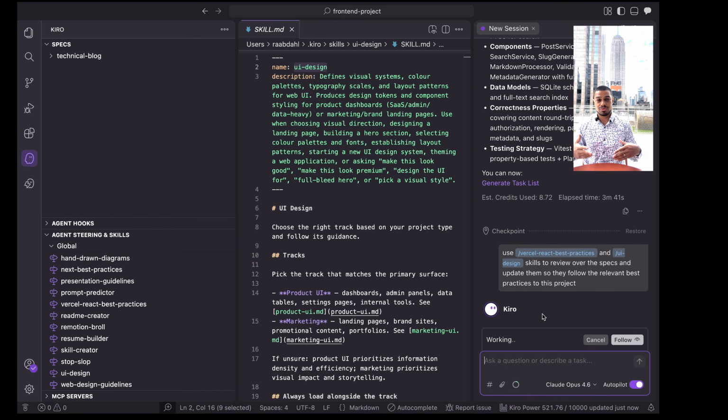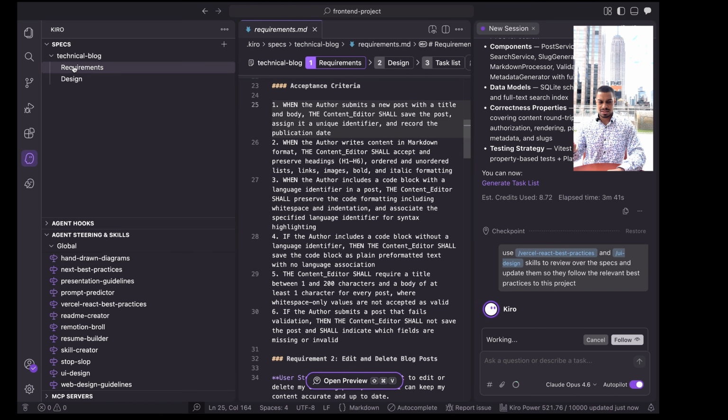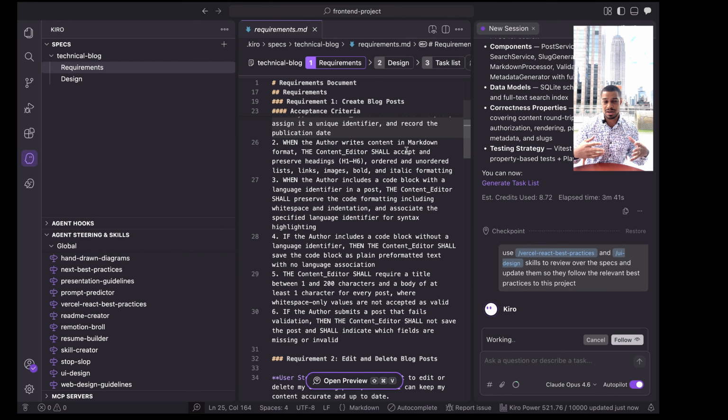And now let's see what's really going on underneath the hood. So it's going to load up all of those files from those skill folders that we just saw on GitHub and all the best practices that are outlined there. And it's going to load it up into the context window temporarily. And with that information, it's going to look at our specs for the technical blog, like the requirements and design, and it's going to update these documents accordingly so that the requirements and design are also coherent and aware and implementing the best practices and guidance from these skills that I have imported.